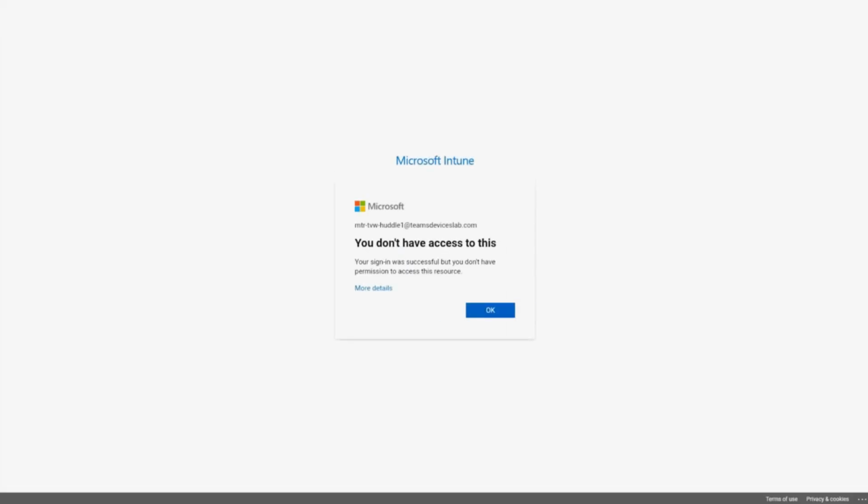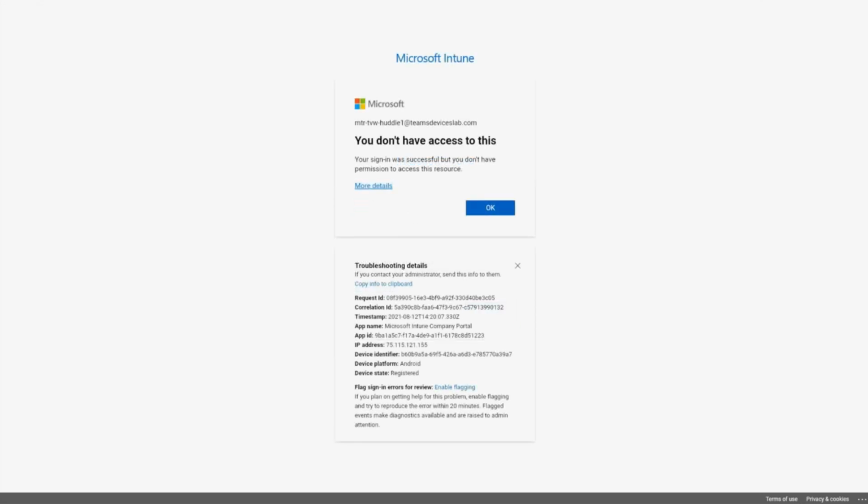What first happens is the device gets registered in Azure AD. Sign-in was successful, but: you don't have permission to access this resource. Sweet, it's exciting. It worked. Okay, cool. That means our conditional access policy is working, but not in the way we wanted. Microsoft Intune Company Portal.